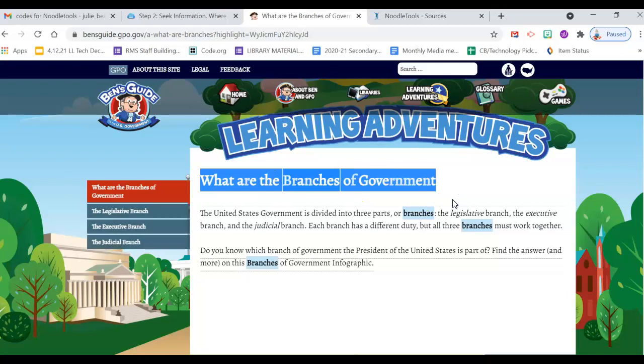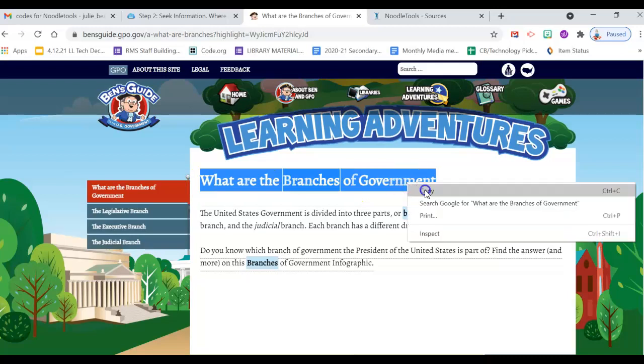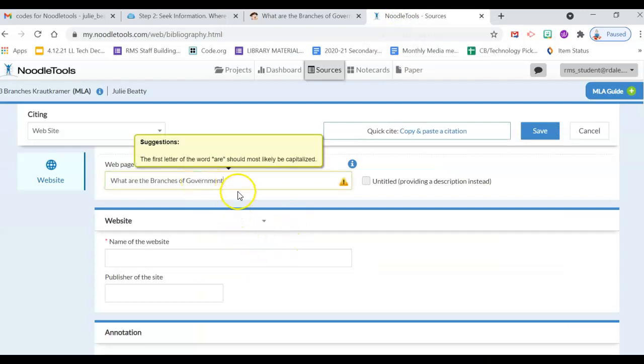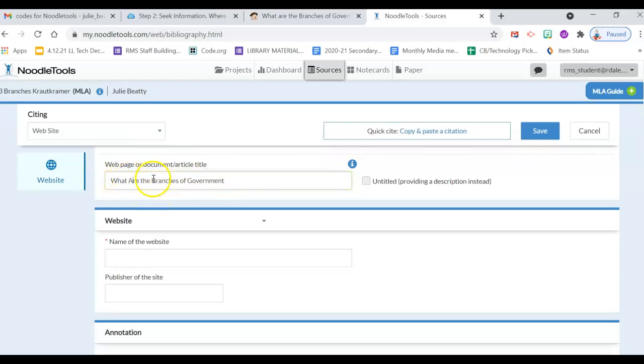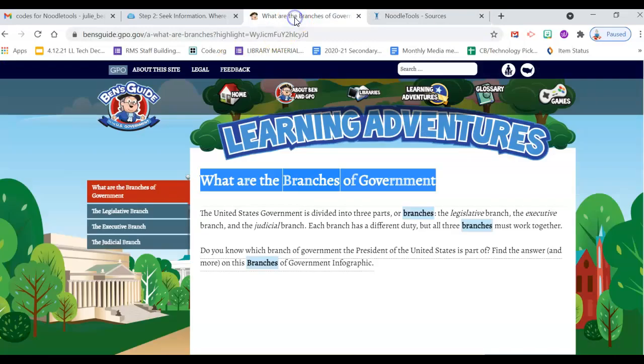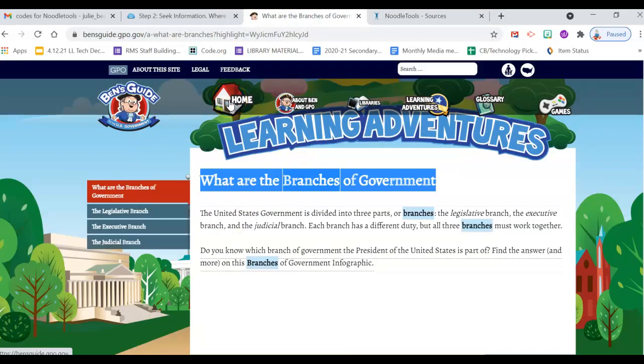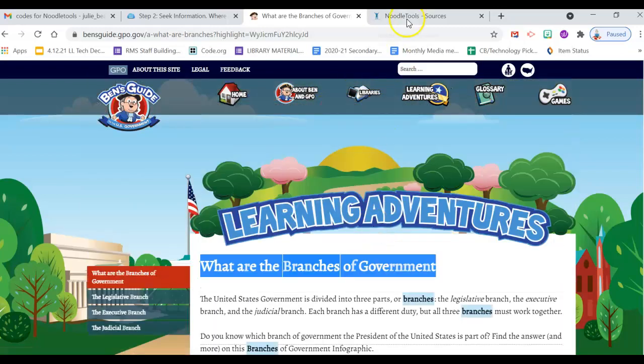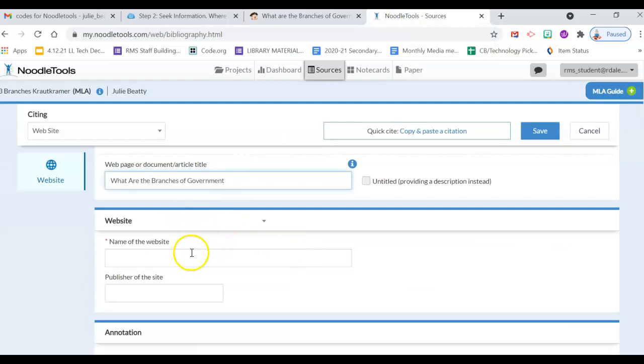So believe it or not, I can copy and I can paste that title. The word "are" should most likely be capitalized, so I'll follow that direction. So why does the title matter? Because this is a huge website with lots and lots of information. And if I just said that the title is Ben's Guide, then that's the whole website, and you really want to be more specific when you do a source.